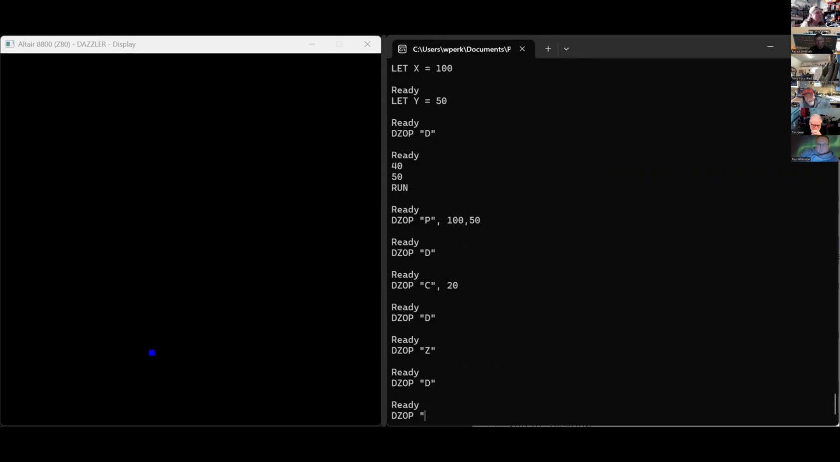DZOP C19. DZOP D. There you go. Now I turned it yellow. So you can do dots, but of course using different things. Say now I can say DZOP, we're starting at that point.